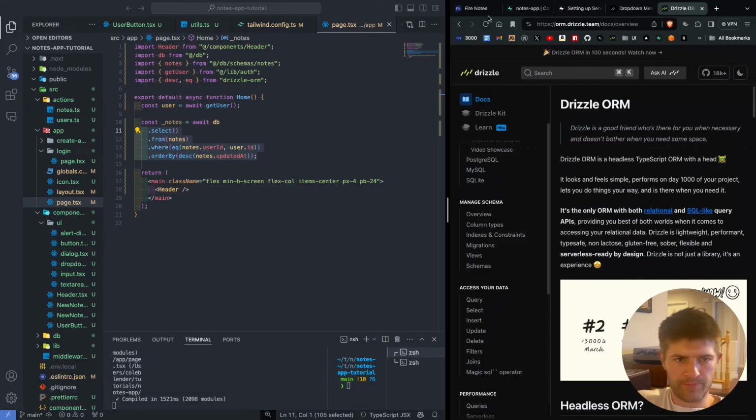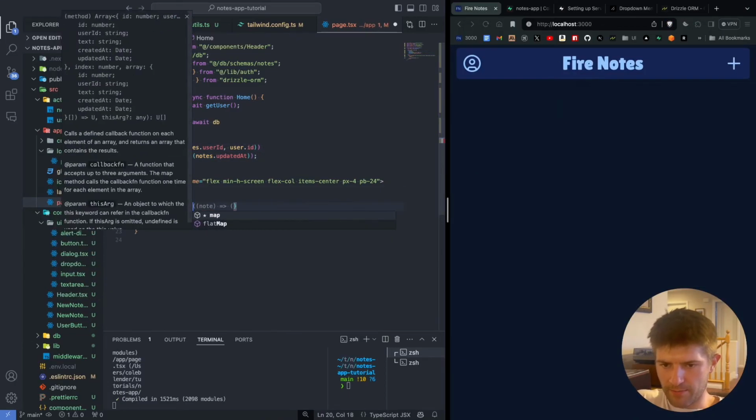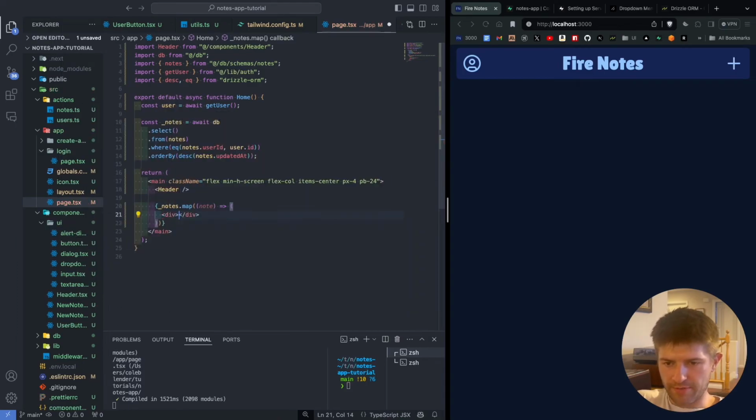So now if we come back here, we can say _notes.map. For each note, we're going to return a div that just says, let's see, we'll say note.text. And then right here, we'll say key equals note.id. And so now our first note.